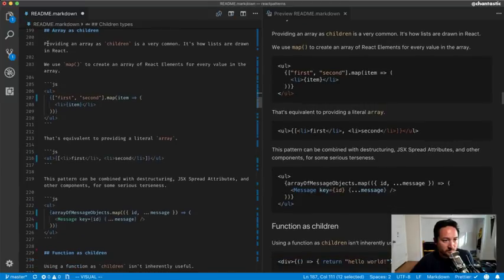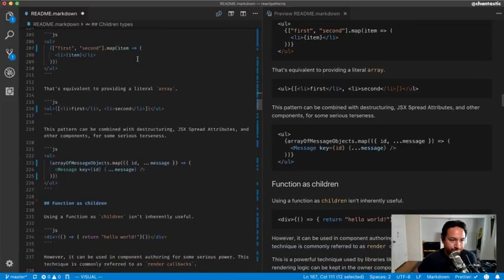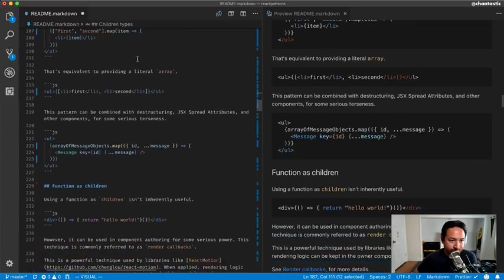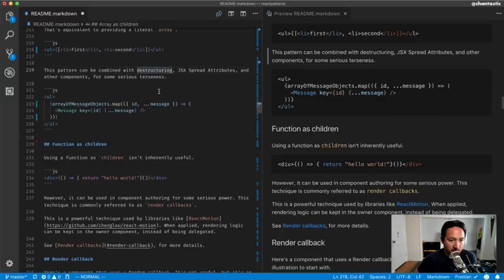Array as children. Providing an array as children is very common. It's how lists are drawn in React. Okay, map. Looks fine. Just giving a demonstration of what's actually happening.